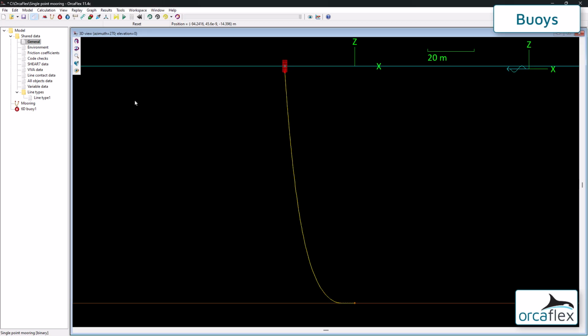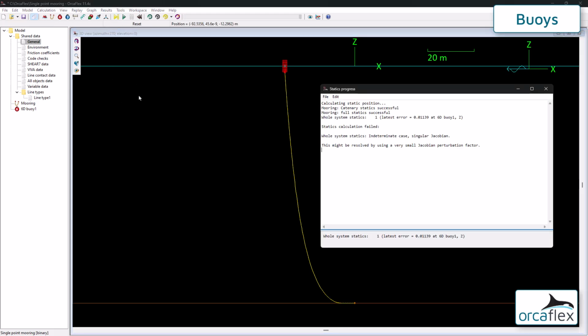Just before we finish this video, I want to highlight a further option available in recent versions of OrcaFlex, and something which is suggested in the singular Jacobian error message we saw earlier. When this model is run with the line connection offset removed, we note that the error message offers the suggestion that the error might be resolved by using a very small Jacobian perturbation factor. This factor is a non-dimensional number that adds in a small additional contribution to the diagonal of the Jacobian matrix, taking away the singularity and allowing it to converge. This helps resolve convergence problems for which there might not be a physical solution.